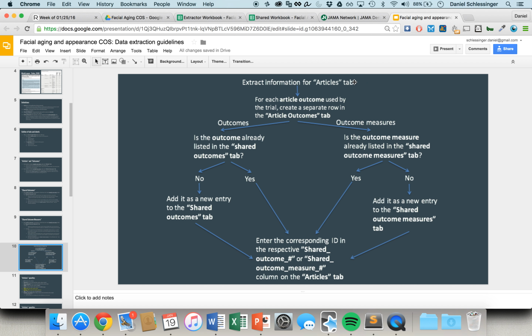Basically, you extract your information for your articles. You extract for each article outcome. You will extract that on a separate row on your own Article Outcomes tab. And then you'll go through the outcomes and the outcome measures. You'll ask yourself, does it exist in the shared outcomes tab already? Does it exist in the shared outcome measures tab already? If it does exist, you'll just find that corresponding ID number and you'll put it into your respective shared outcome number or shared outcome measure number column on the outcomes or on the articles tab. If it doesn't, then you'll create a new one. I'll lead you through that.